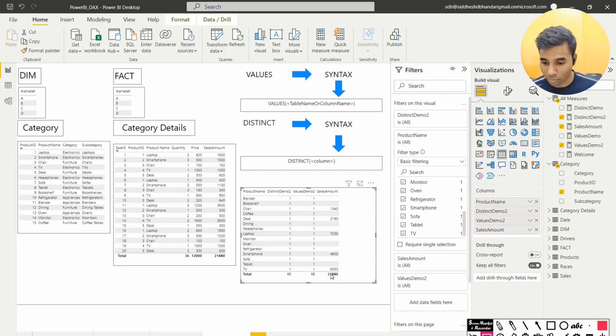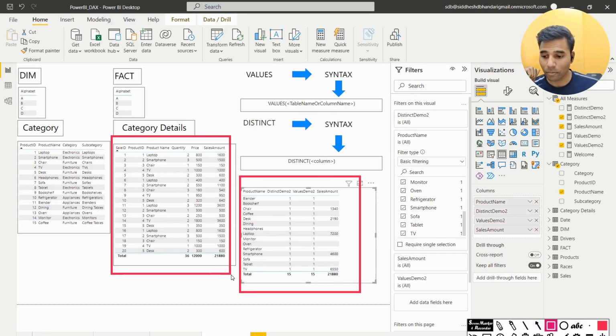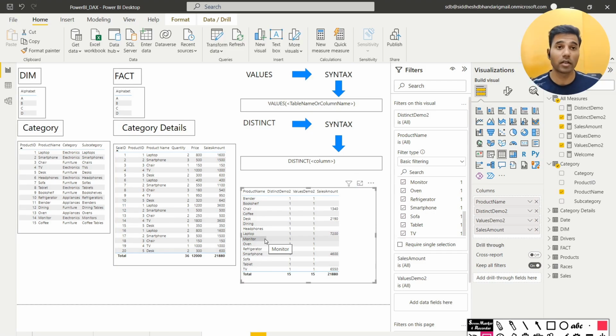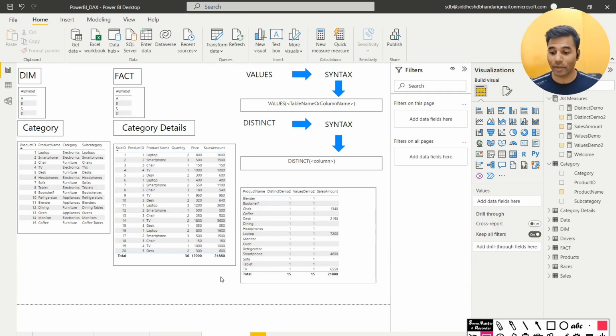Sales amount has to add up to 21880. So there you have it. We have verified that the sales amount from this table is matching up with the sales amount in this fact table, and that we have all the things that we wanted to understand covered in this video. That is how distinct differs from the values function. And I hope that by the end of this video, if you are there by the end, your understanding of the values and distinct functions has improved, even if it is very slightly. I'll be very happy.